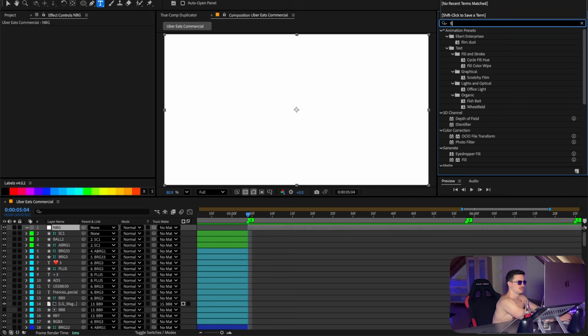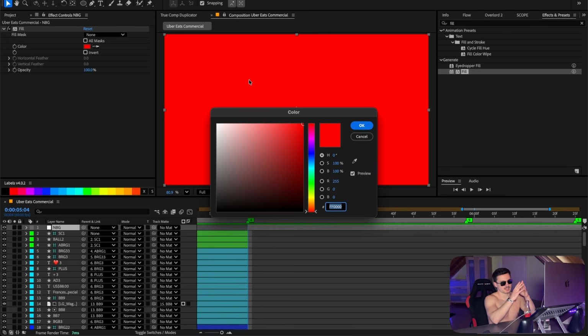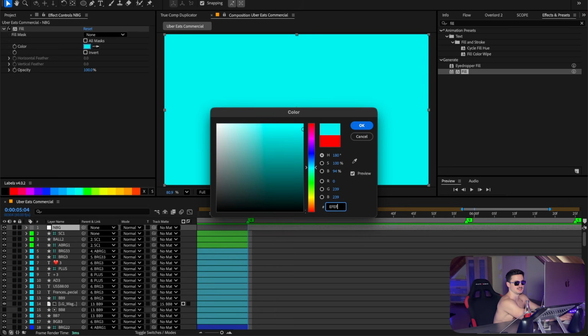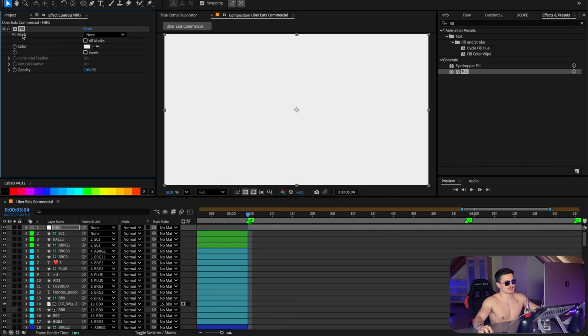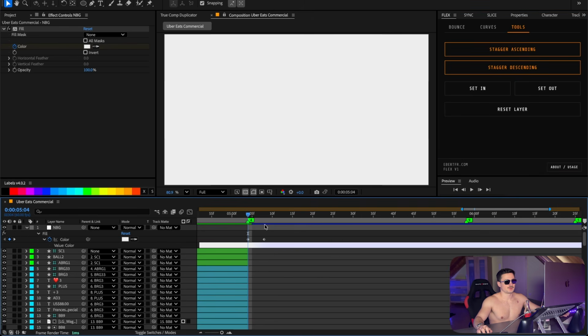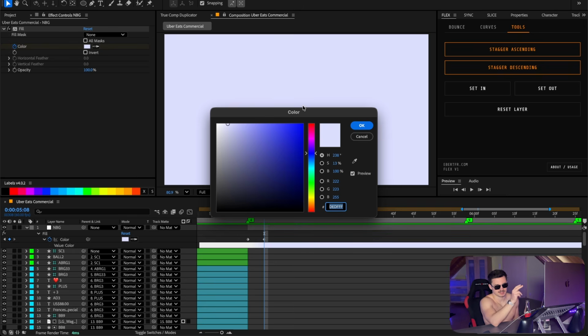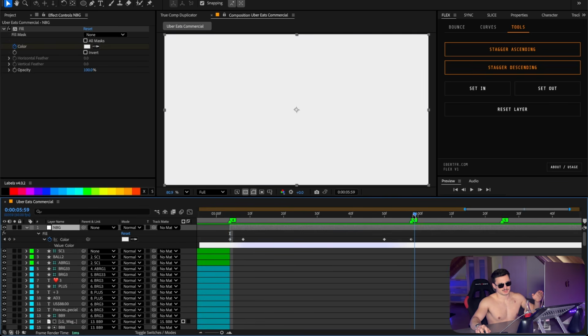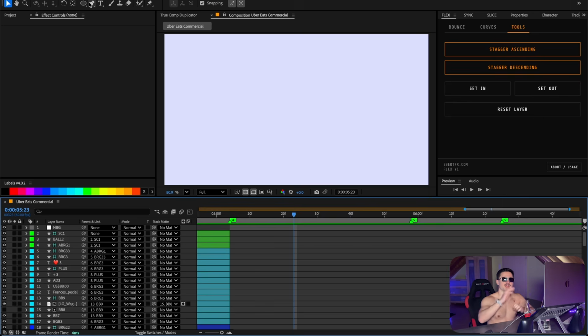Make a solid, add the fill effect. Change the color to your background color. It's EF for me. Make a keyframe on the color. I'll go a few frames forward and make another keyframe and change the fill color. Hex code is DEDFFF. We already did all the markers, so it's going to transition into the next scene, transition out to the original color again. Now we're gonna animate the speed lines.